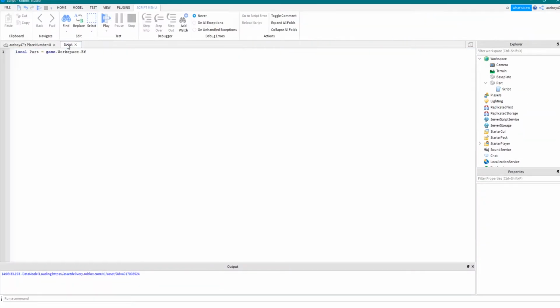Now also the most important thing about scripting is grammar or spelling. It needs to have the capital letters exactly where it's supposed to have them, and it needs to have correct spelling, and make sure there's a dot in between each one for referencing. Now we'll go back to referencing part, and there you have it, there's our part variable.